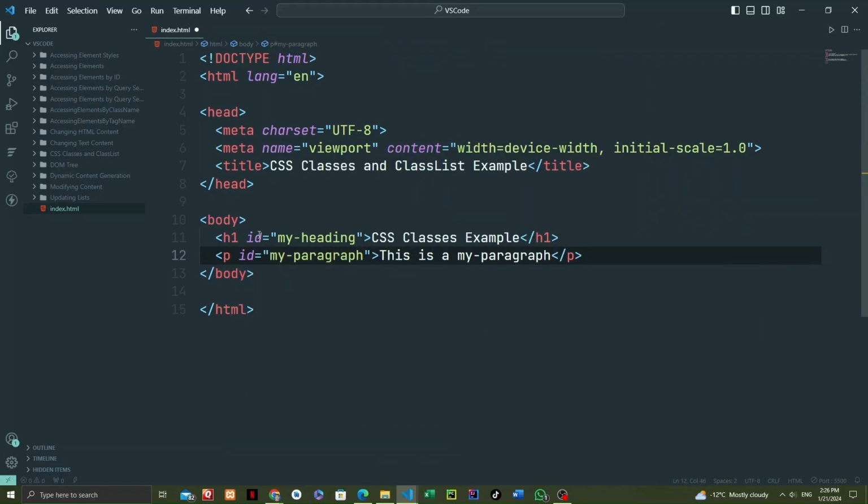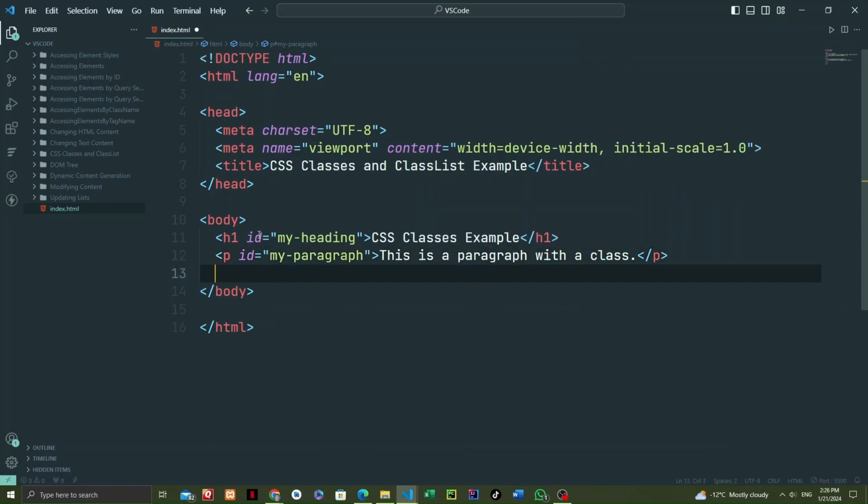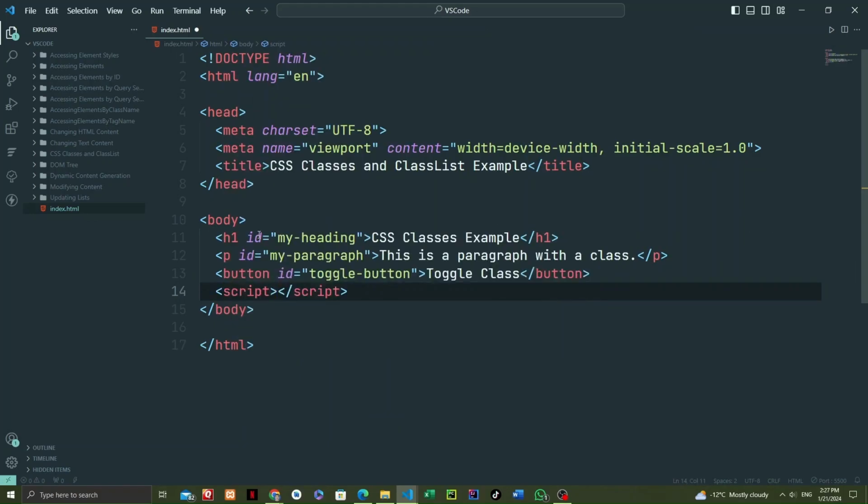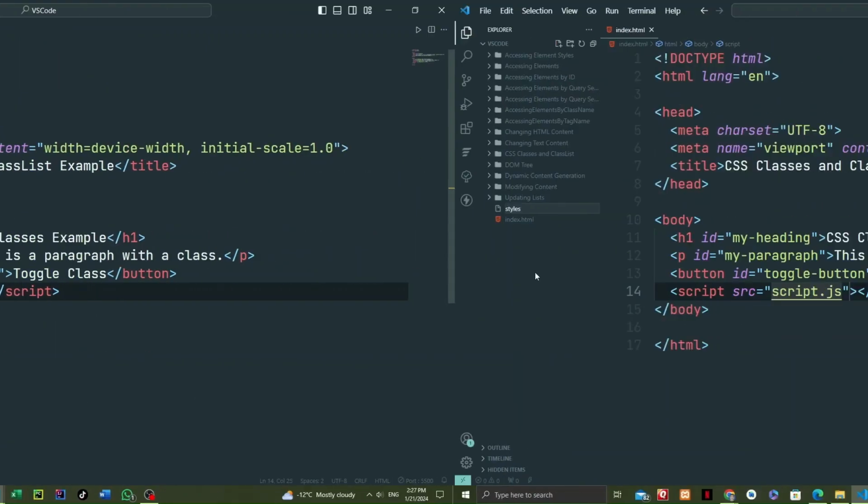Then in the body tag create a h1 tag with an ID myHeading, CSS classes example. A p tag with ID myParagraph, this is a paragraph with a class. A button tag with ID toggleButton, toggle class. This will create a toggle class button. Then write a script tag, script.js.